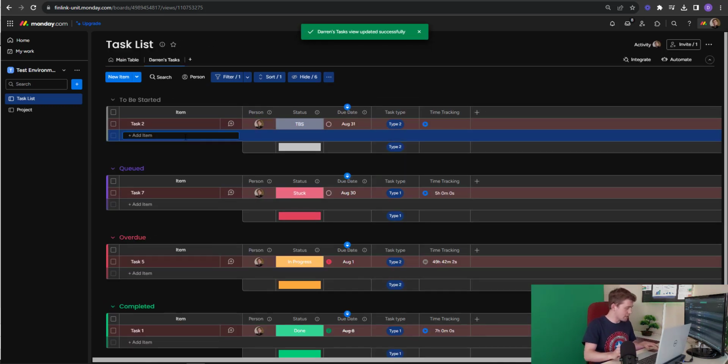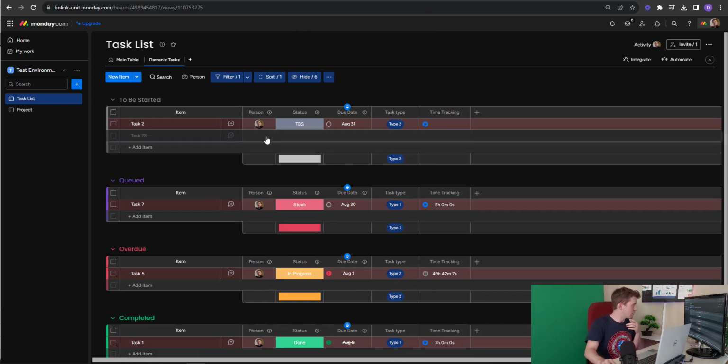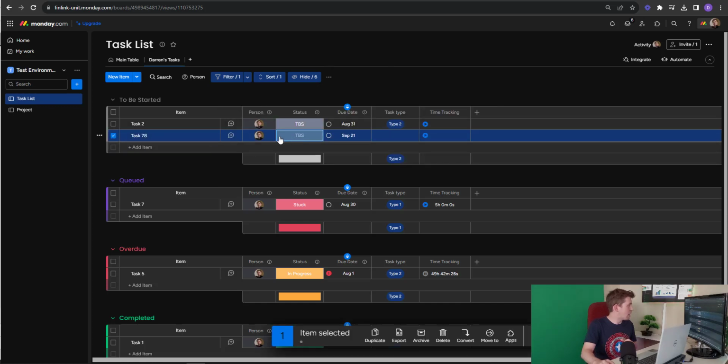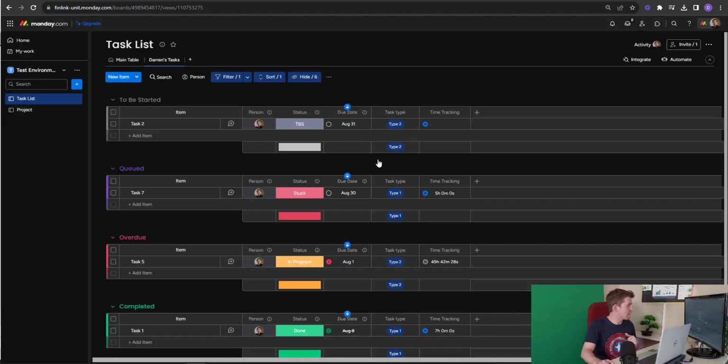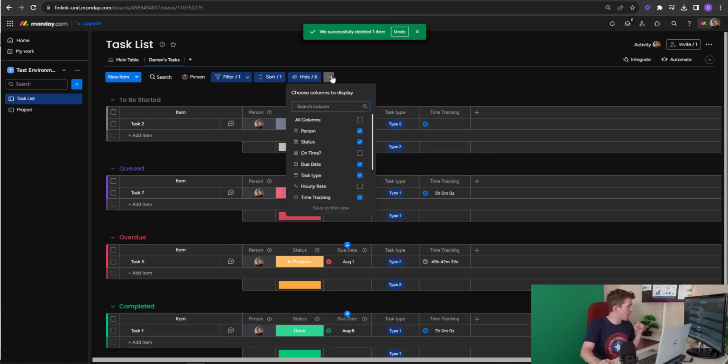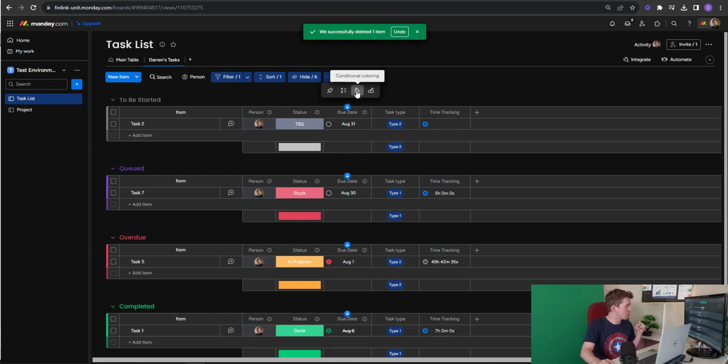And if I had to add in another product, so let's go task 78, and you had to put Darren in, and I had to say September, you'll see that it isn't colored because it's not in this month. And what's really cool about this is that it's obviously dynamic. When September hits, then it'll be colored. And that is really how easy it is to create your view. So remember your filter, remember sort, remember hide, and remember your conditional coloring.